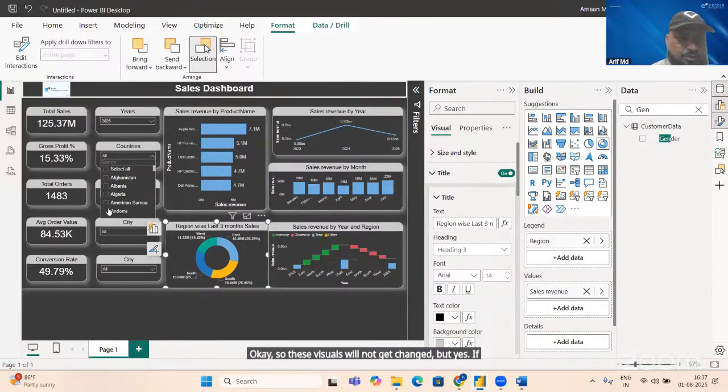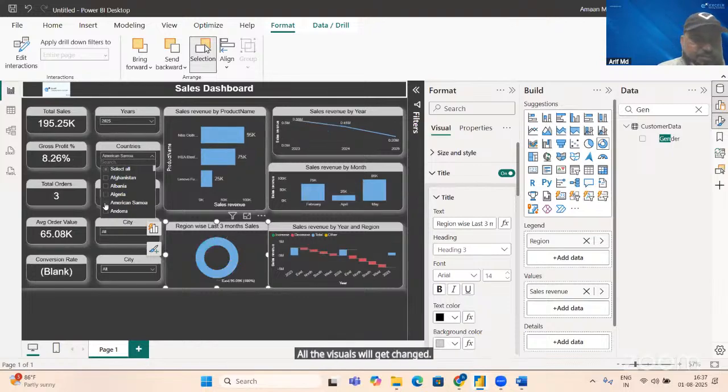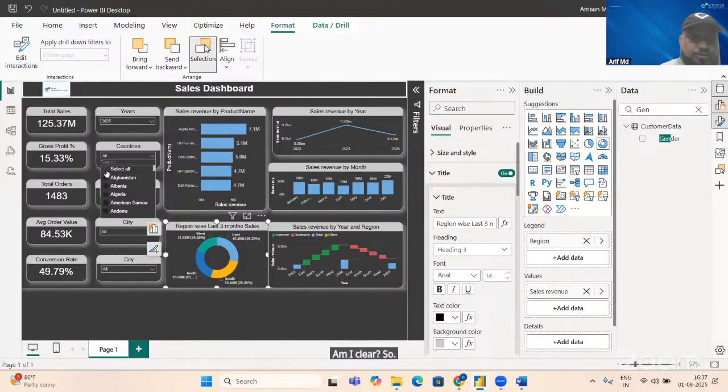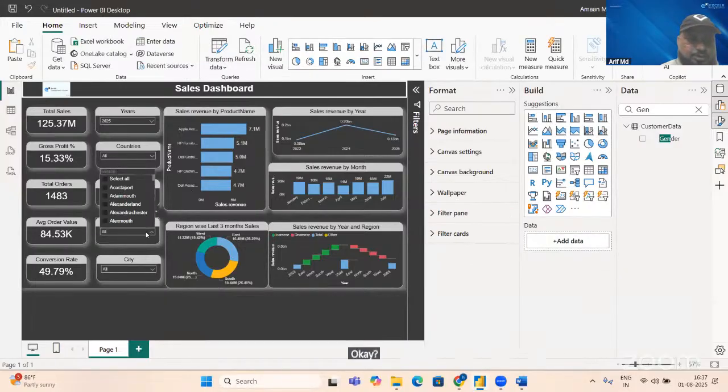But yes, if you're filtering over here, all the visuals will get changed. Look at that. Am I clear? So for a specific visual we don't require it, we have an option of edit interactions. Now city wise also it will get changed.